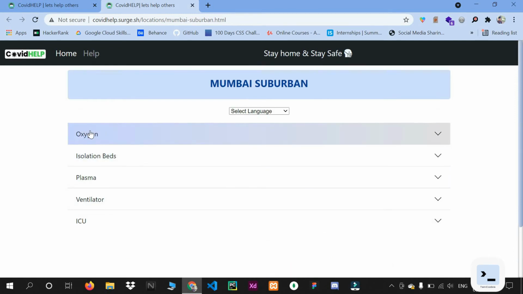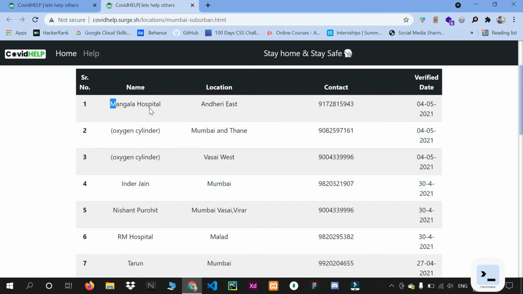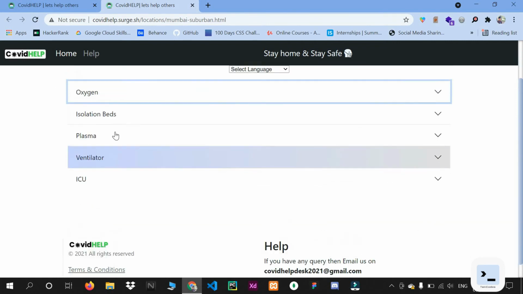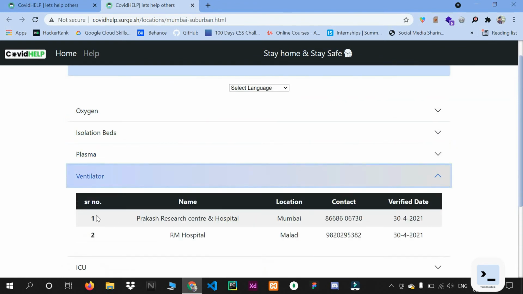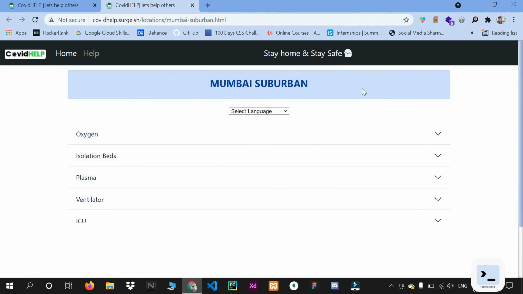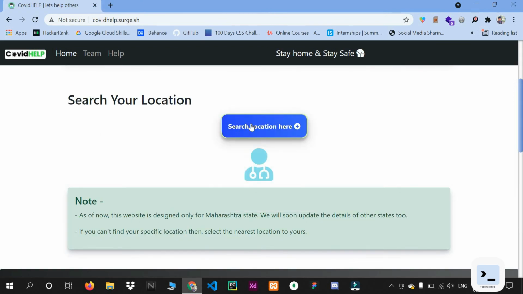If I look at oxygen, these are tables with fields like name, location where oxygen is provided, and you can contact this and verify it, and when it was last verified. So this was for oxygen, and the same for beds, plasma, ventilators, and ICU. So this was about Mumbai suburban. You can close it. And also you can search other locations too.